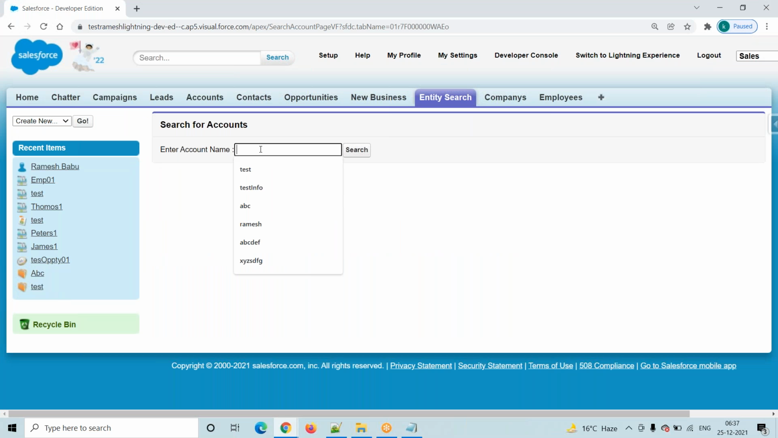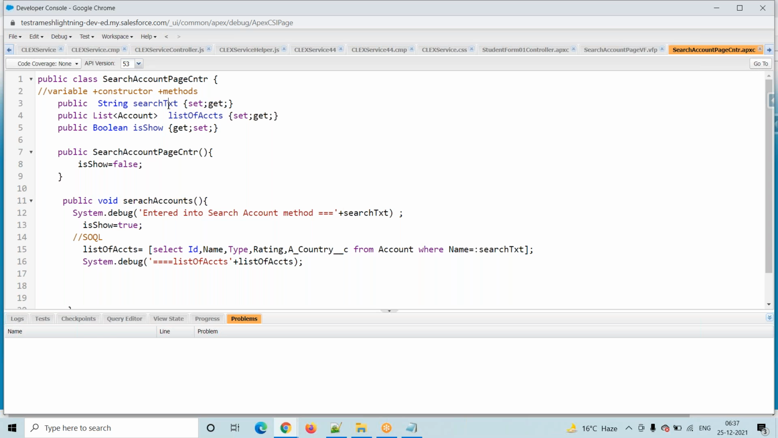Whatever data the user entered here is stored into this particular variable. So in this method, first we have to check whether this variable is null, I mean whether this variable has data or not. Suppose we do not enter data, then what will the system take, null or empty? We will activate the debug logs and test it.